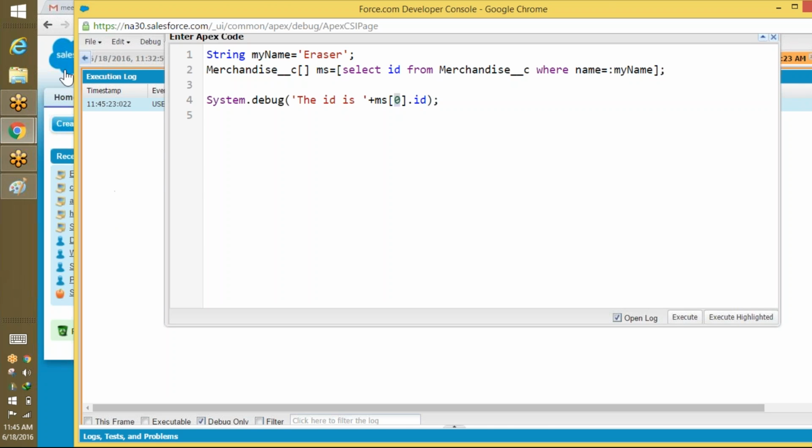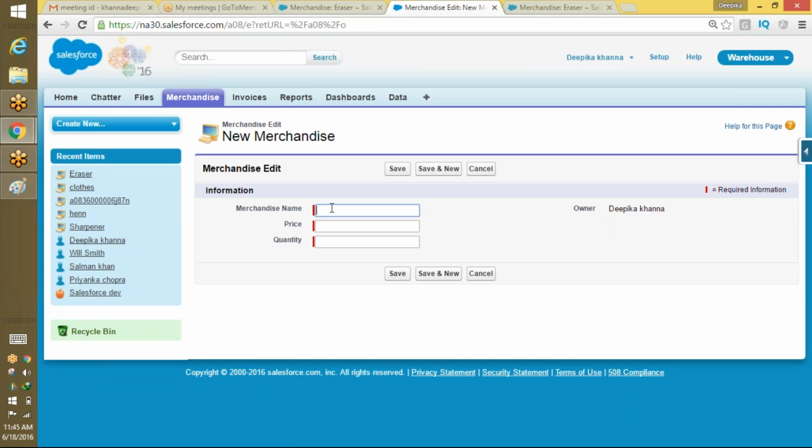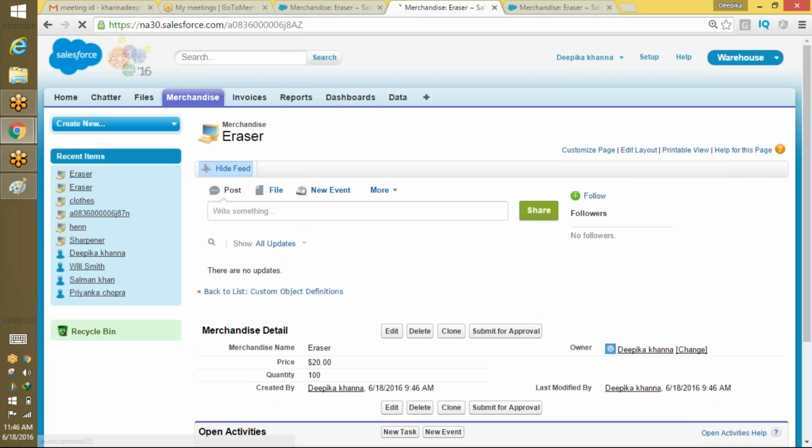Now, let's say there was another merchandise record. Let's say I go ahead here and I create another one. Let's say I create eraser, another eraser, and this time the price is $20, the quantity is 100. Go ahead and hit save. Now, how many records got retrieved?